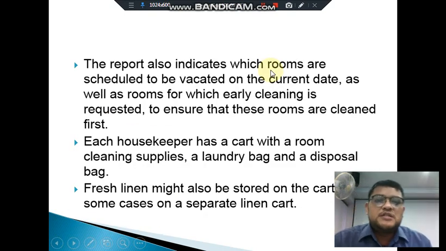This report also indicates which rooms are scheduled to be vacated, means the checkout room. If you still remember, last week we talked about checkout room. Checkout room means rooms are to be vacated, not yet vacated, but to be vacated by 12 o'clock on the current date, as well as rooms for which early cleaning is requested. Early cleaning requested means the room has early arrival, or maybe the guest requests early cleaning to ensure that these rooms are cleaned first.